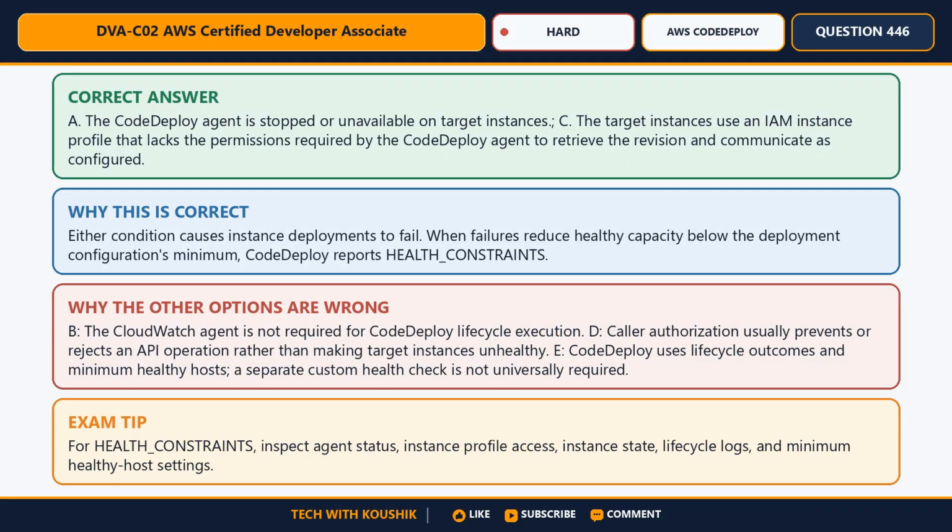The correct answer is A. The CodeDeploy agent is stopped or unavailable on target instances. C. The target instances use an IAM instance profile that lacks the permissions required by the CodeDeploy agent to retrieve the revision and communicate as configured. Here is why. Either condition causes instance deployments to fail. When failures reduce healthy capacity below the deployment configuration's minimum, CodeDeploy reports health_constraints.